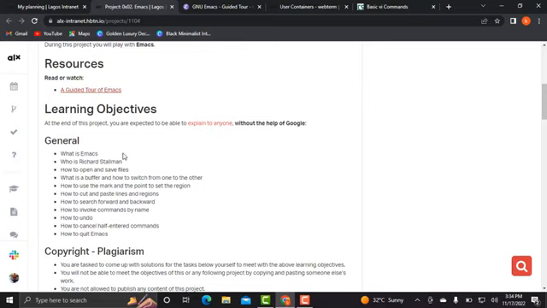Okay, so he's the founder of the Unix. He started the Unix operating system. So this is just who Richard Stallman is in brief. Okay, so you can Google to know more about him. So the next thing is asking how to open and save files.